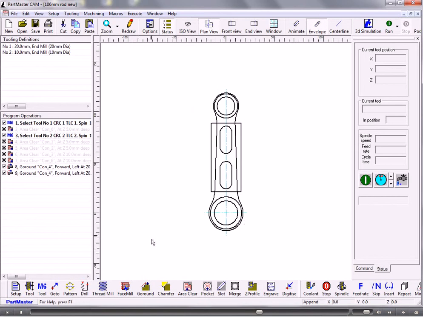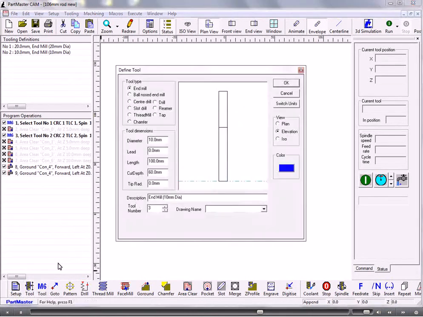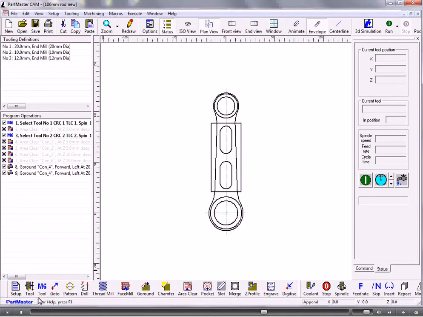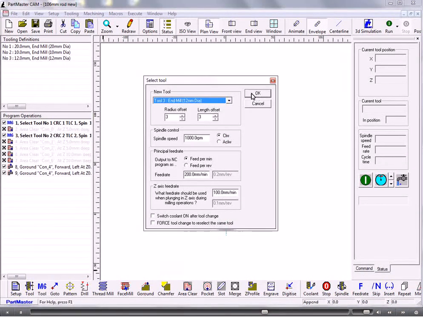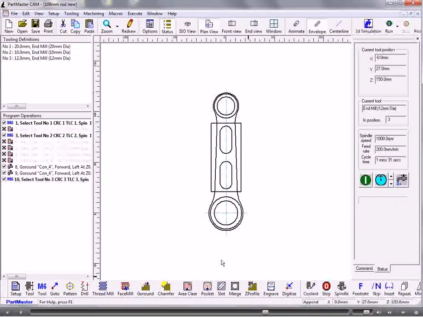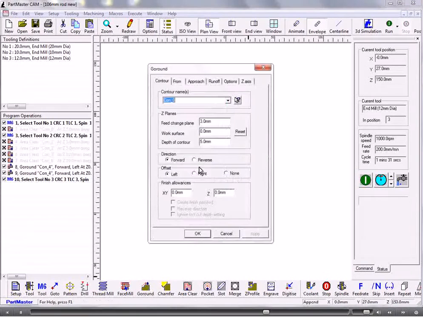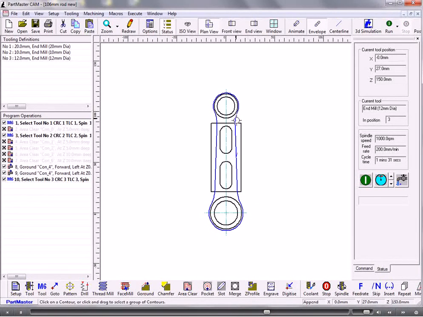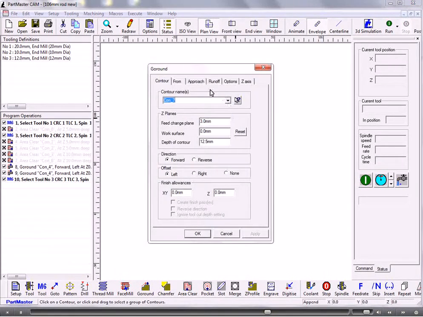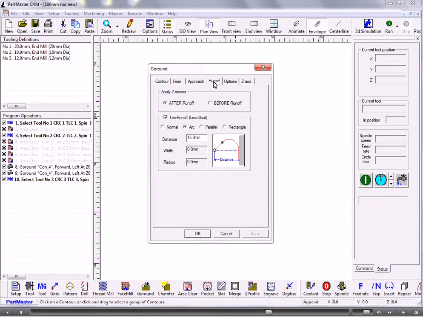And now we can machine around the outside. So in this case we'll use a different tool. We'll use a 12mm tool, set up the length and the cut depth, that's fine. Select that tool for use, set the spindle speed and feed rate, and again we'll use a go round command on that outside contour there. The approach and run off, again they can stay as arc.